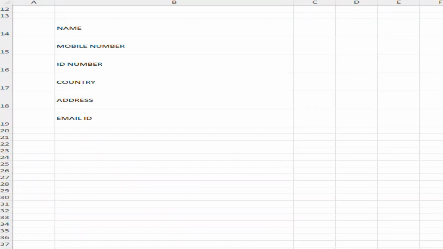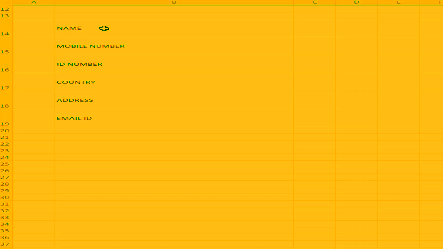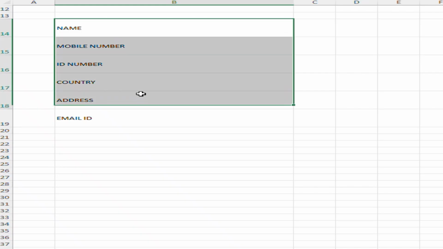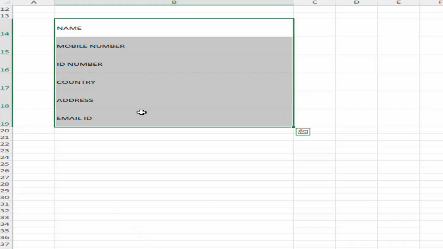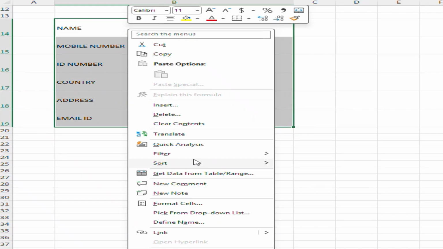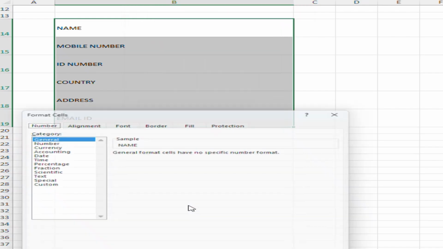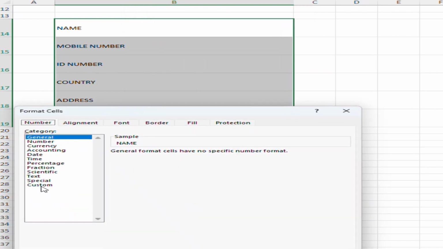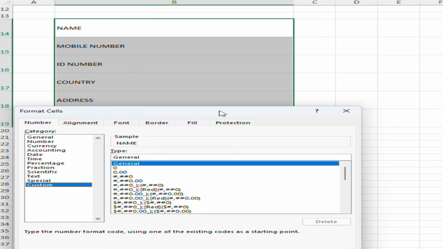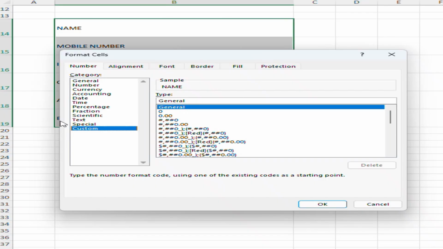To create a form like this, first, type the required text or field labels in the document. Next, select the cell where you want to create the form input and right-click on it. Then, choose Format Cells and select Custom. After that, type the @ symbol, followed by an asterisk, and then an underscore.